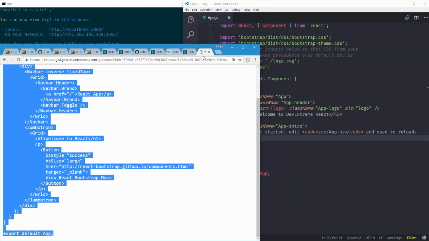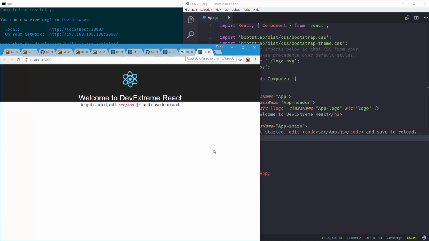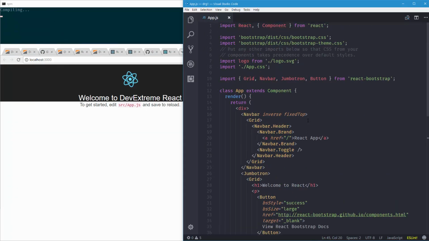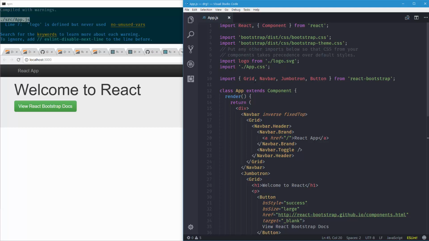So let's just show you real quick what this looks like. Let's go back here and keep an eye on our project. What's going to happen is I'm going to change this around and just put in their example. And what their example says is, listen, I want you to import this thing called grid, navbar, jumbotron, and button from the Bootstrap library. Now you might be going, oh, grid? Bootstrap has a grid? Not exactly.